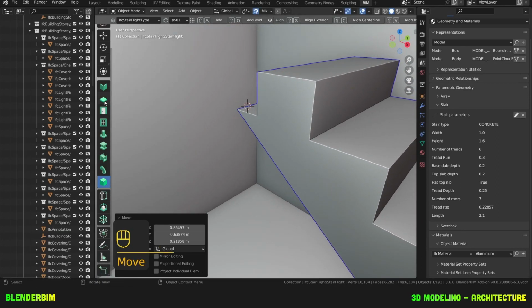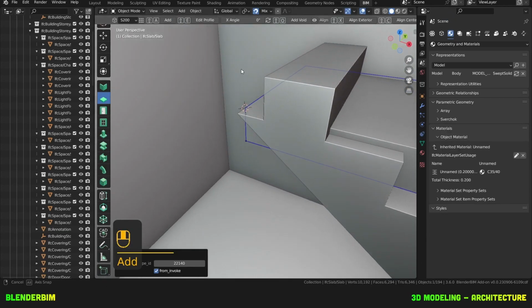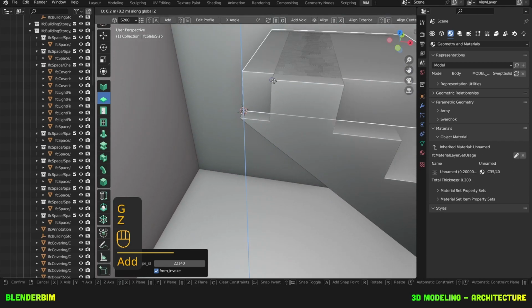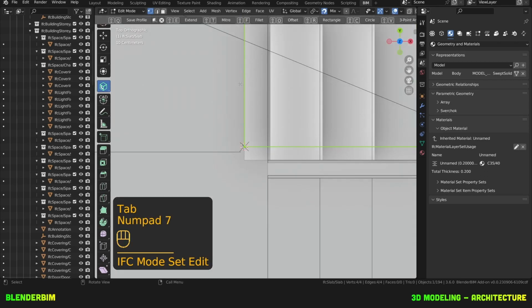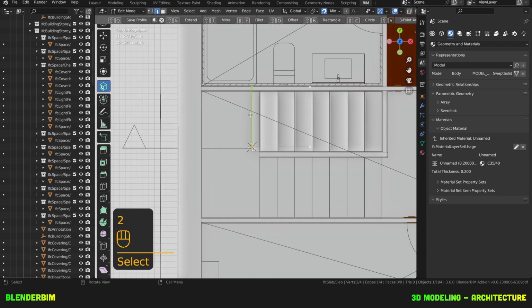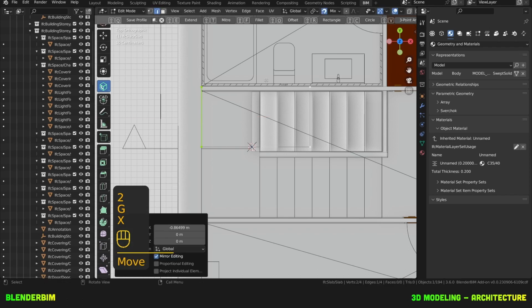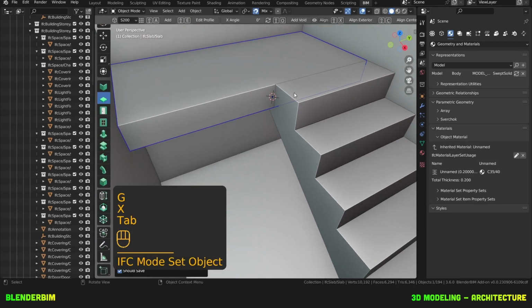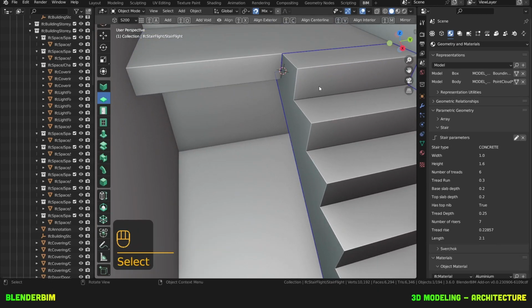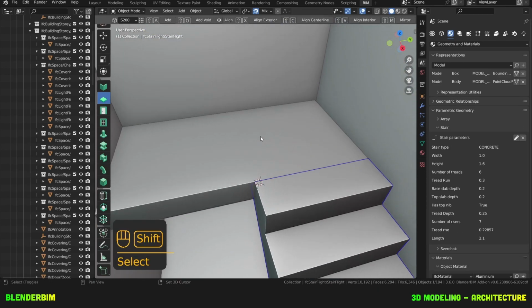For this, we'll need a slab. We'll add a slab type here, maybe get it a bit higher. Press Tab to edit the profile. Top view again, go into edge mode, select this edge, GX, GX, Tab. There we go. Now, I also need to go up my landing.